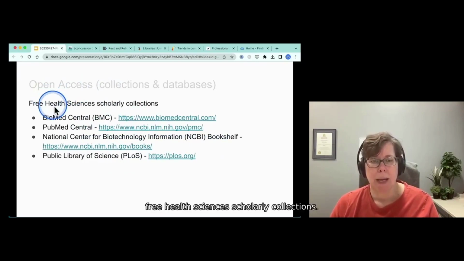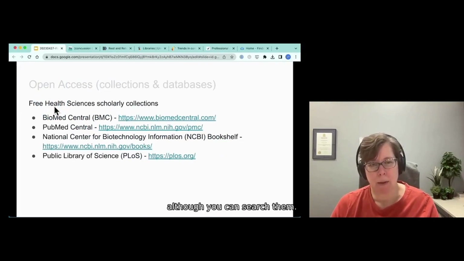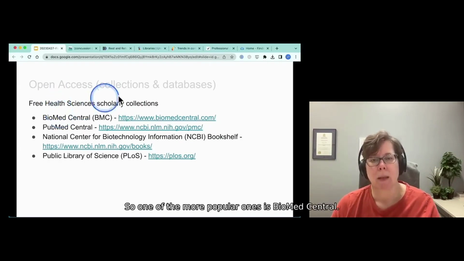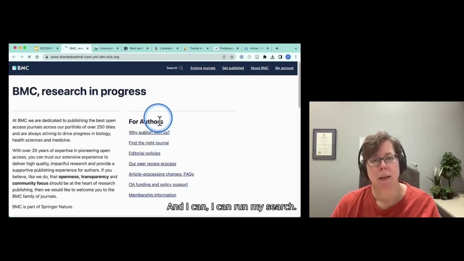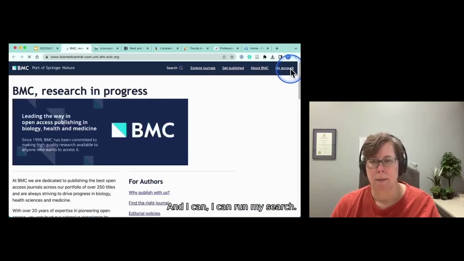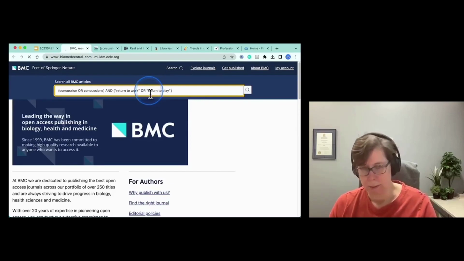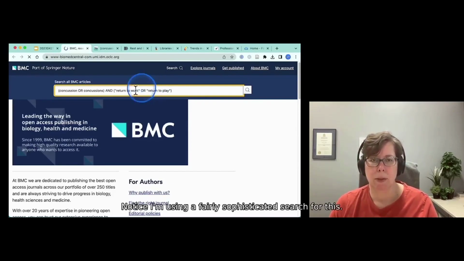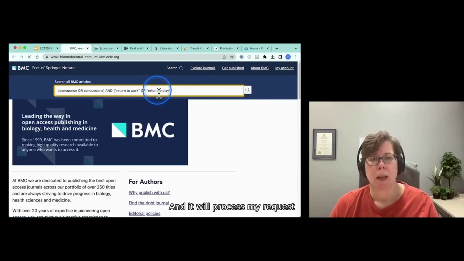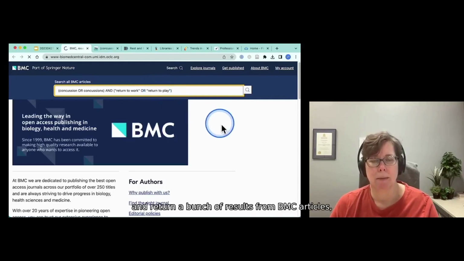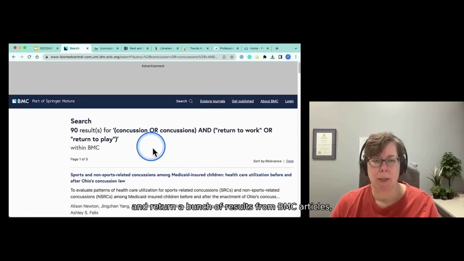Now, these are free health sciences scholarly collections. They're not exactly what I would call databases, although you can search them. These are more collections of articles or collections of journals. So one of the more popular ones is BioMed Central. You can click on that, and I can run my search. Notice I'm using a fairly sophisticated search for this, and it will process my request and return a bunch of results from BMC articles, which is a part of Springer Nature.